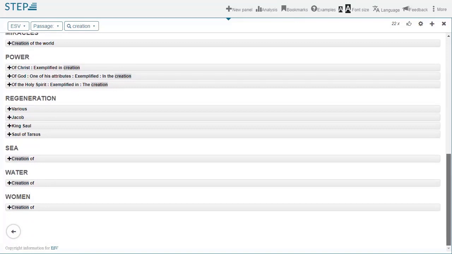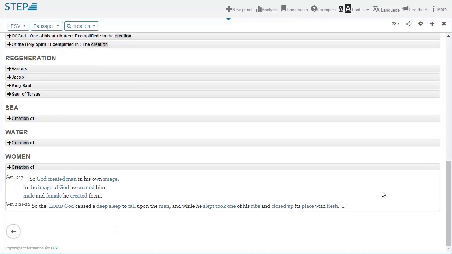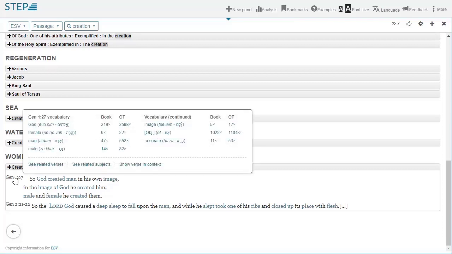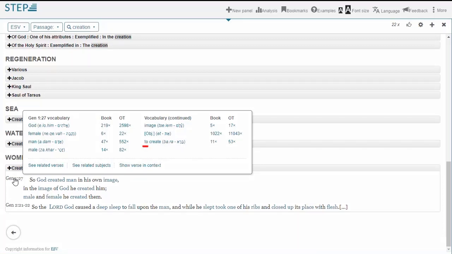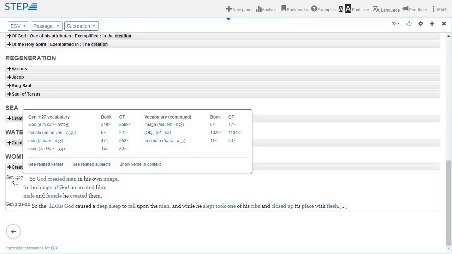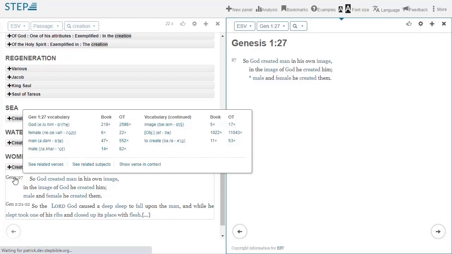To see the verses, click on an entry. So if we click on the creation of woman, we find the verses talking about that. And if you click on the reference, it opens in a new panel. But before we do that, notice that when we hover over a reference, we can see the words that are used in each verse. So if we hover over Genesis 1:27, we can check to see whether the word translated created is actually that special verb bara. So we click on the verse number and it opens in a new panel.